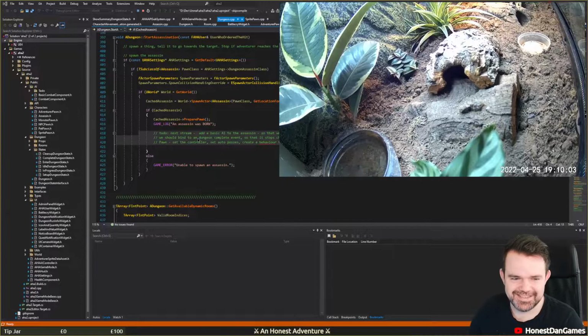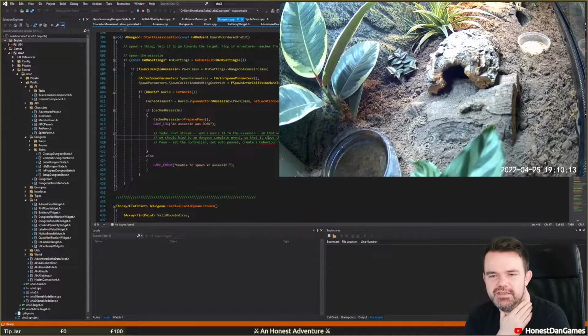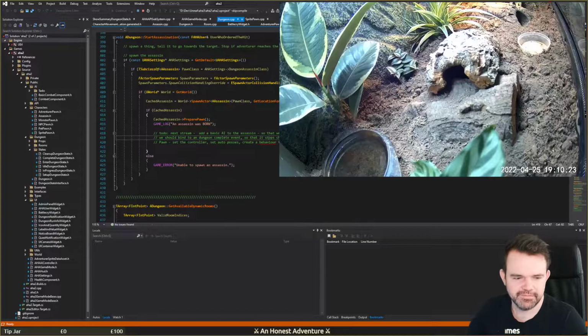So add basic AI to the assassin so we can provide it a target and it can navigate to said target. We should bind to a dungeon event complete so that it stops chasing if the adventurer completes the dungeon. And we want to set the controller, set auto possess, and create a behavior tree for it.